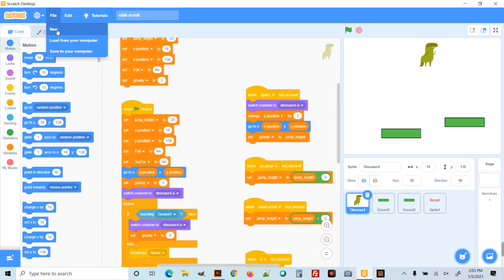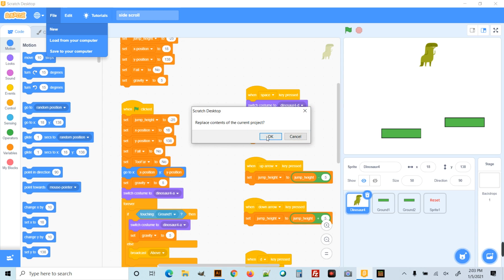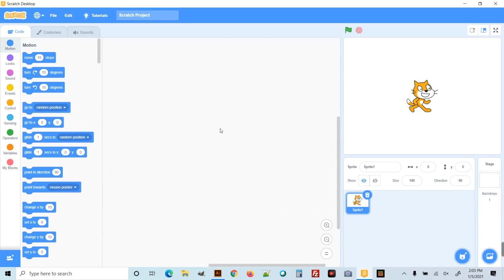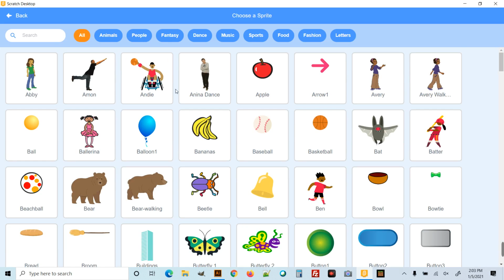So let's go File and New. Open up a new one. Okay. Now let's all choose the same sprite for now. Later on you can change this up, but I'd like us all to use the same thing.